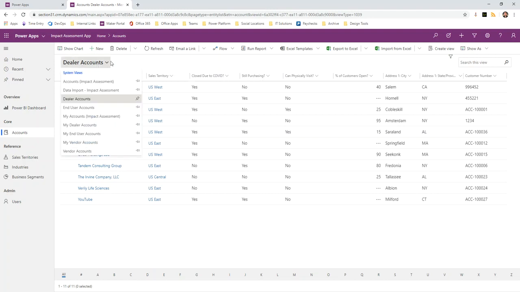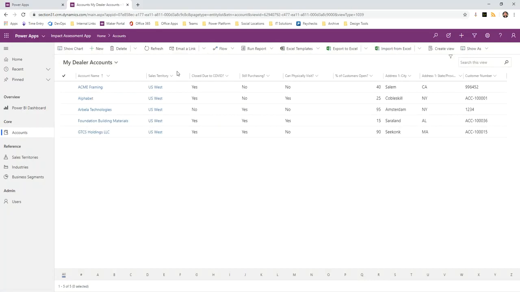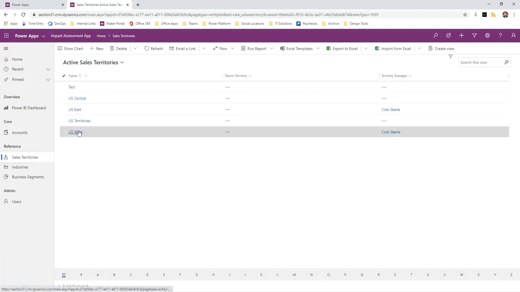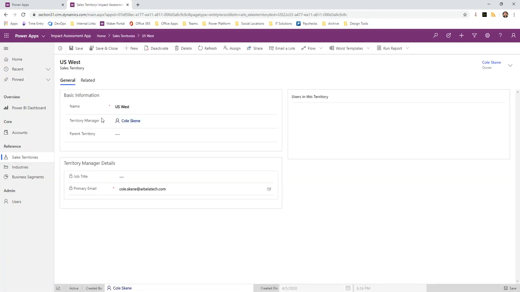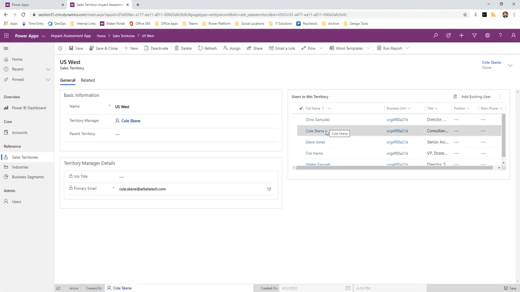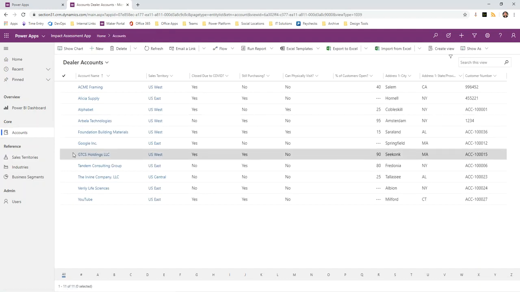When we come to our account view drop down, we can see some different views, such as, for example, My Dealer Accounts. This shows a set of dealer accounts that's filtered on a territory that I'm related to. You can see in this case it's US West. Let's take a look at how that works. Clicking down onto my sales territories, I can open up US West, and I can see that I'm indeed the territory manager here. I'm also a user related to this territory, and that's what ends up populating the list of these accounts in the My Dealer Accounts view.